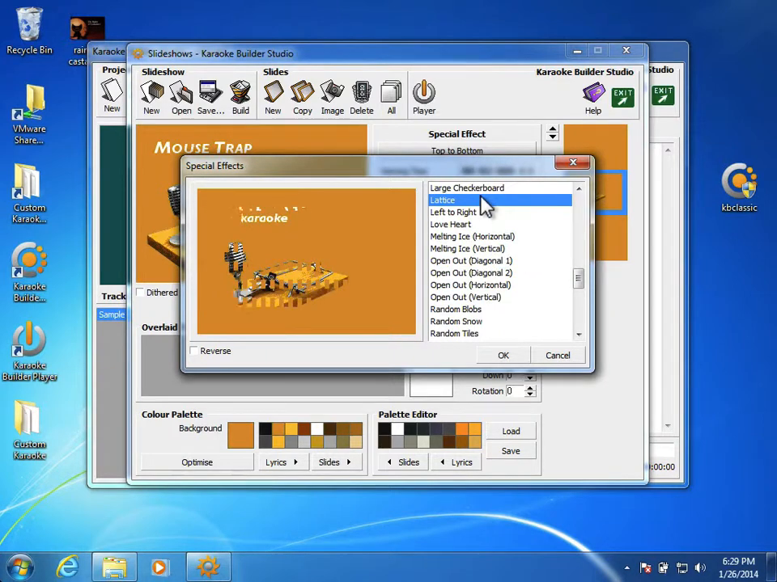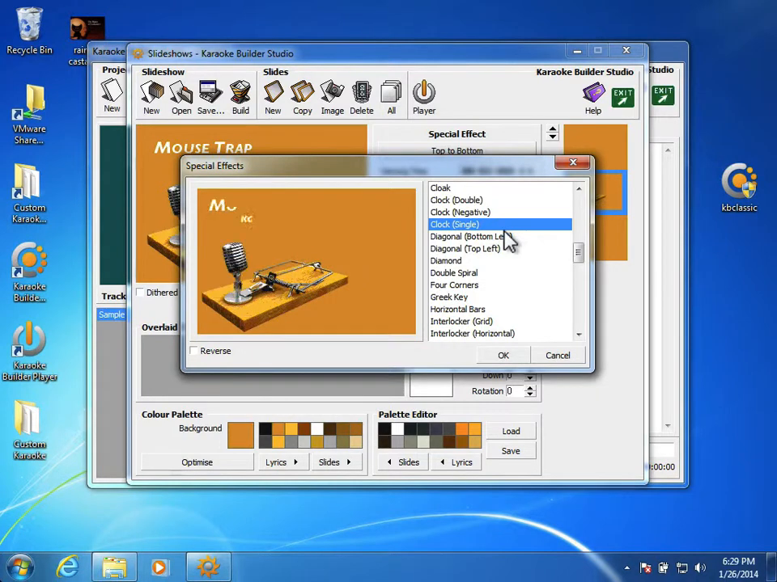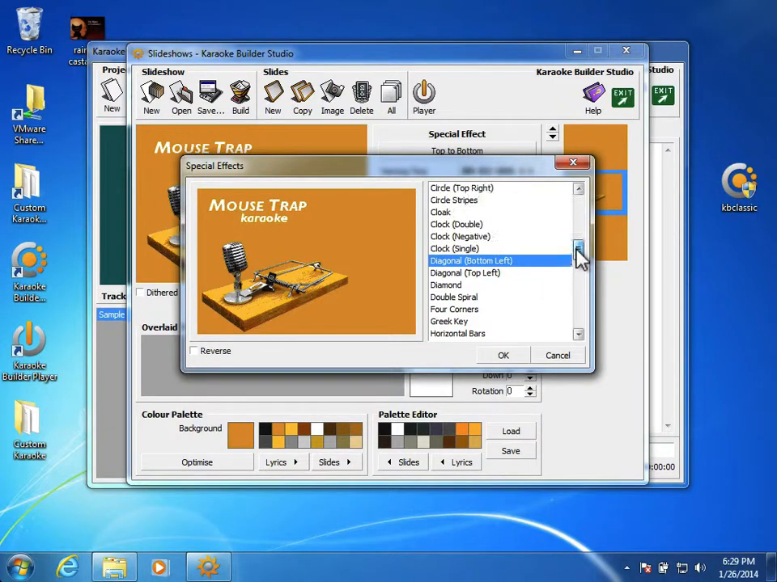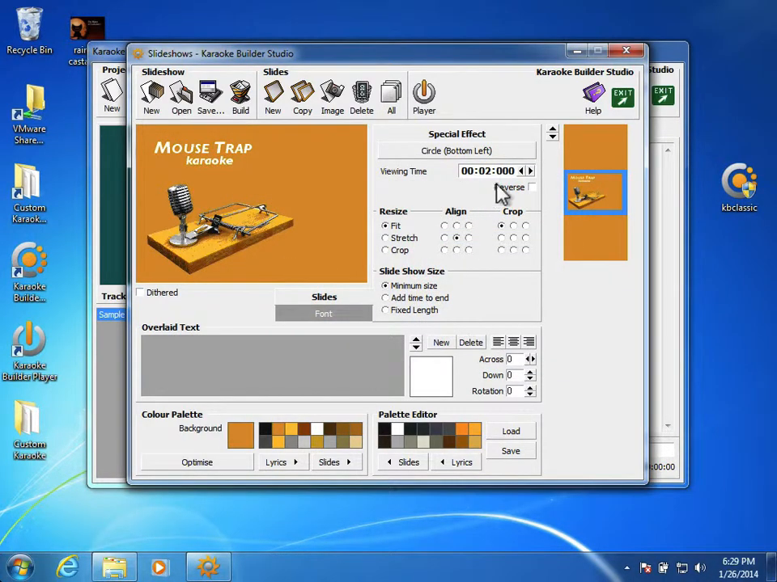Or perhaps a lattice? No. What else might look good? Diagonal bottom left. Oh, that's clock. Diagonal bottom left. That's good. That's a good one right there. Or circle bottom left. Yeah, circle bottom left looks good. Okay. So we'll go ahead and choose circle bottom left.